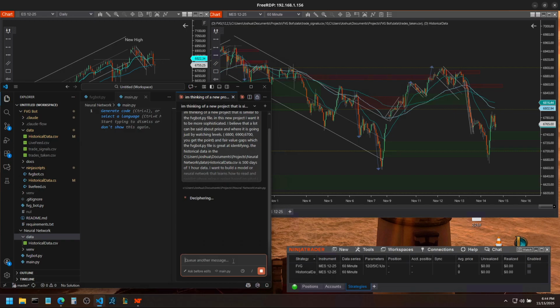a decent typer at best. I'm sorry that took so long. But this is how I work on projects, and I made the fair value bot. I made the historical data script. AI has just done it all for me, just like this. I tell it what I want, and then here we go.